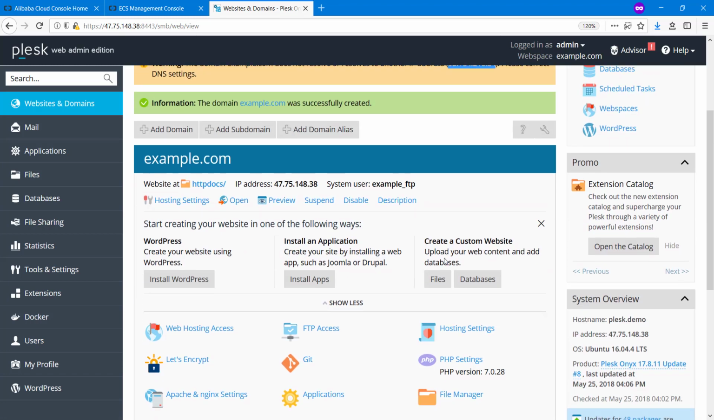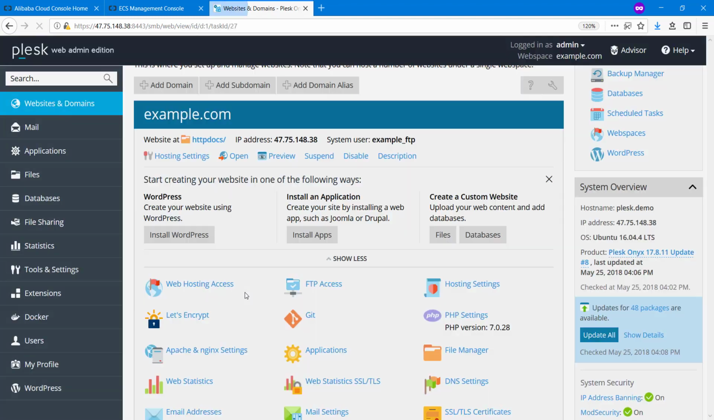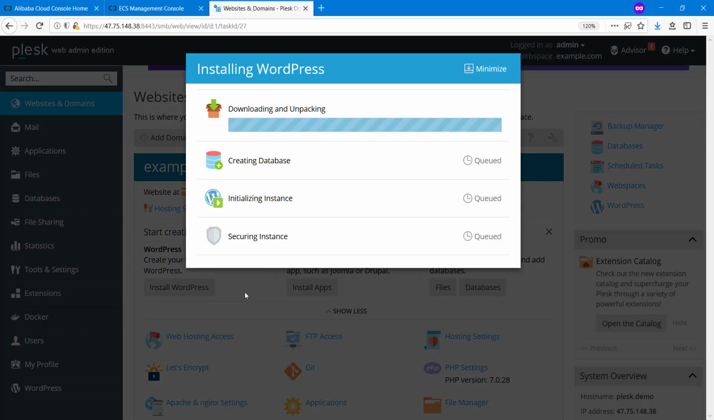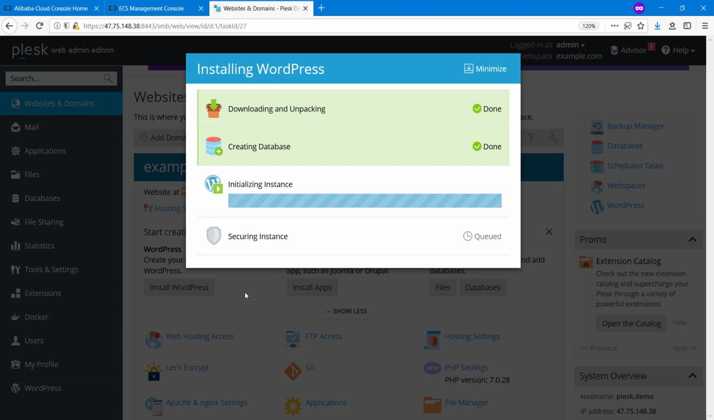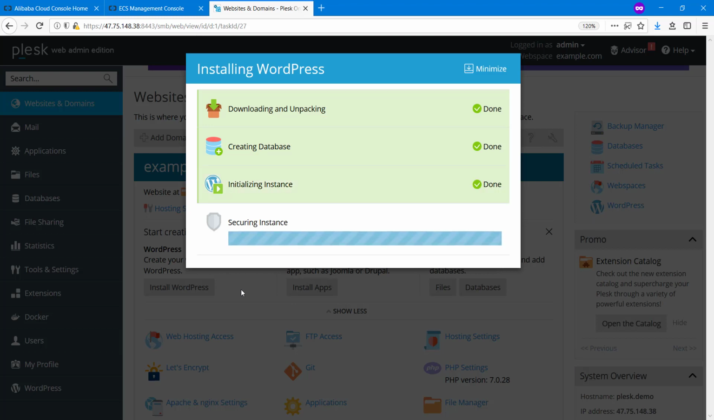Let me just briefly show you how to install WordPress. Look at this. Click. WordPress Toolkit is taking care of all the deployment routine for you. It downloads the latest release, unpacks it, creates a database, and applies security.